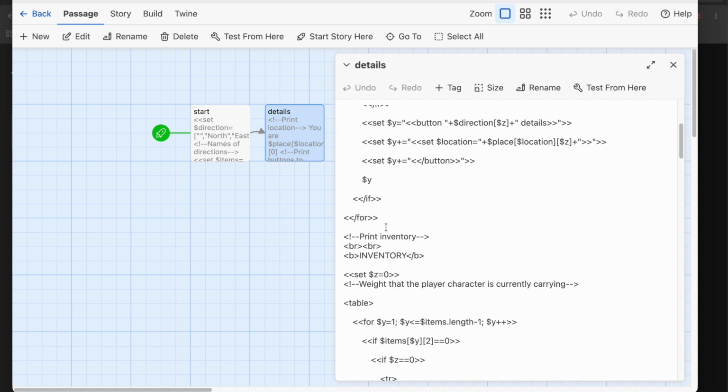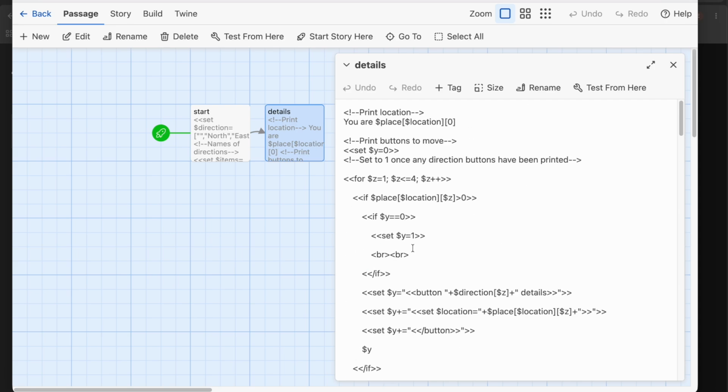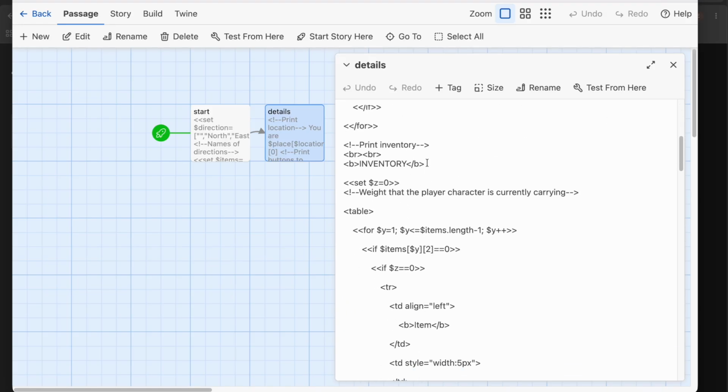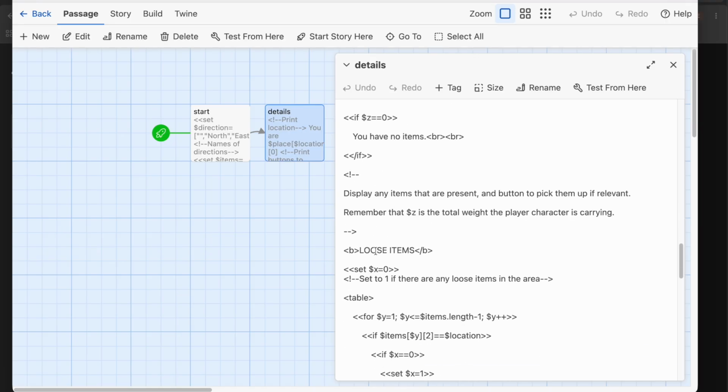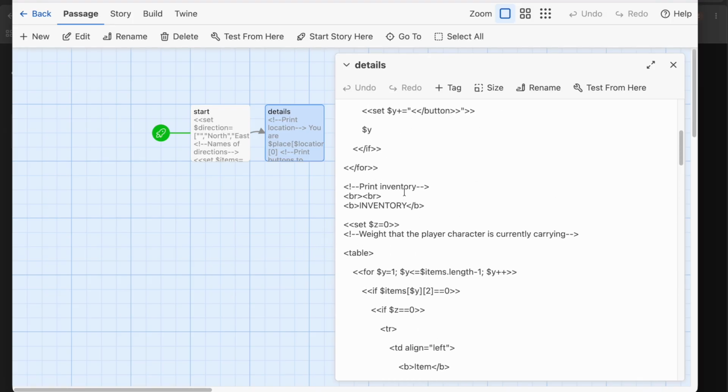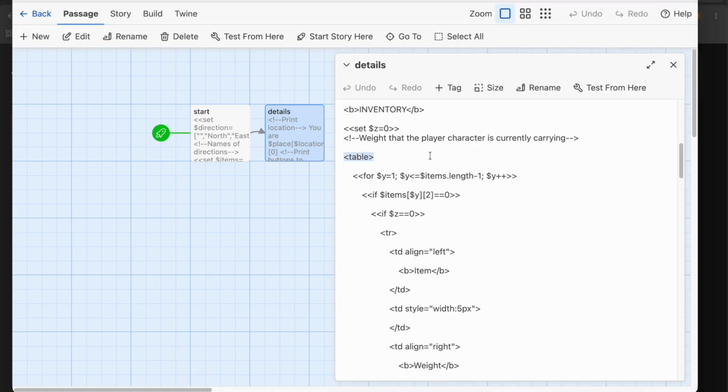So we've done down to here in terms of the code. We did all this code in the last video. Printing the inventory and printing the loose items is almost exactly the same with a few minor changes. So we have an HTML table. We have a temporary variable to keep track of the weight that the player character is currently carrying. The point of that is so that the computer knows whether the player can pick up any given item, in other words, whether it's too heavy to be added to the current weight.